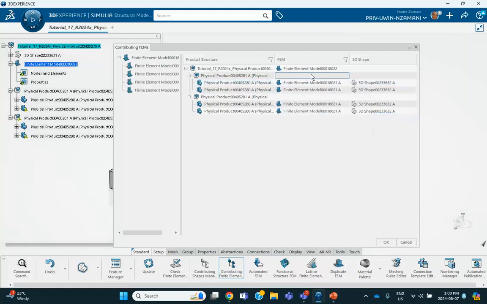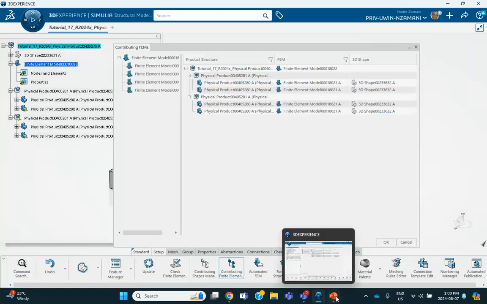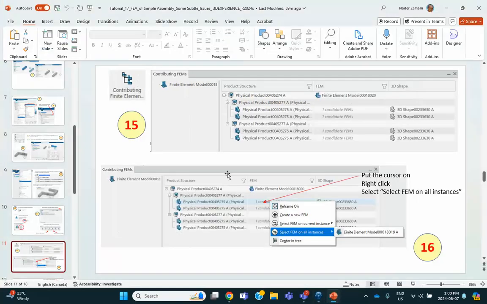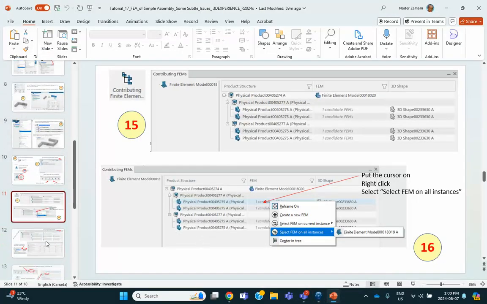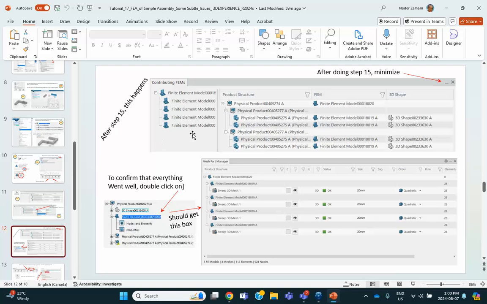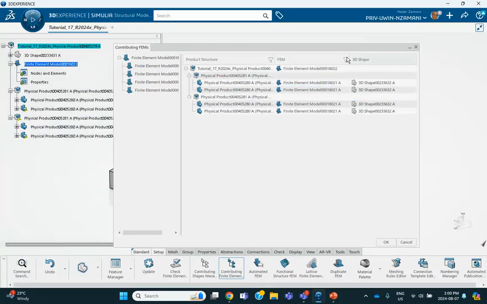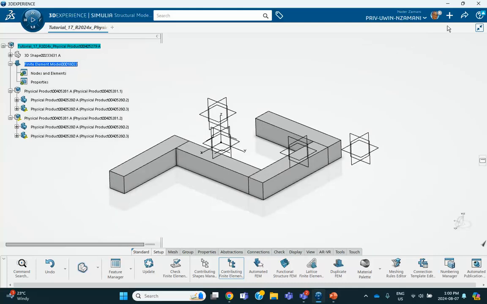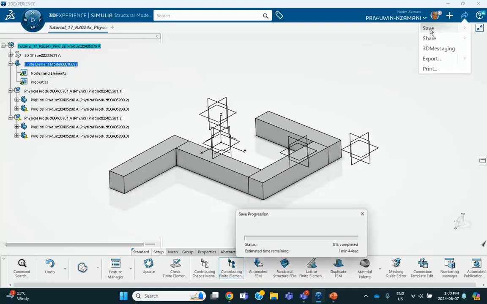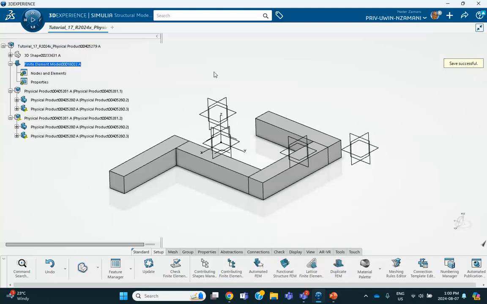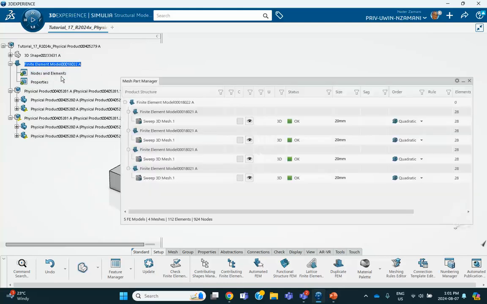So there we are. So this is what you have there. Okay. Right there. Now, to confirm that it actually did it, of course, you minimize that. You can do that. First of all, let me save this. Now, to confirm that it actually did it, notice that it did create a finite element model at the very top. That's for the whole assembly. If you double click on node and element, it shows you that everything was done correctly as you expected.